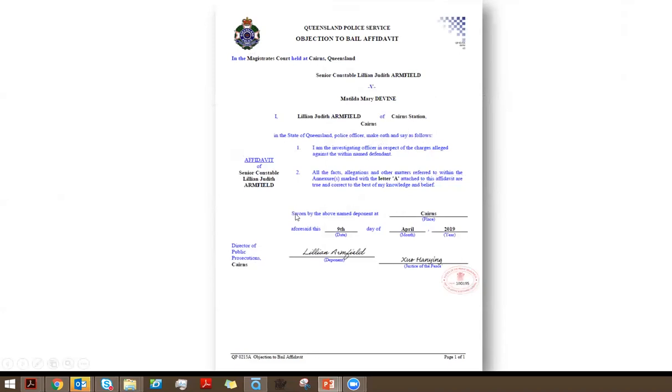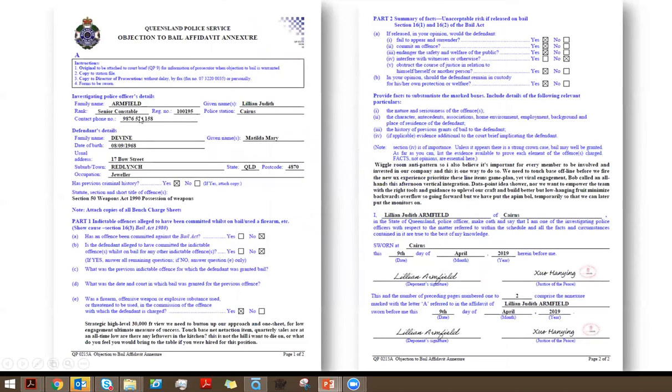So you would also swear or affirm this document, and again you can put the officer on oath or affirmation at the very beginning, and then you would also do the same for the annexure. So this is a Queensland Police document. It is not available from the court website, so it's an internal document, and this will then be presented to a court of law by the police prosecutor. So remembering again, the affidavit is used for evidence in a court of law. Lillian Armfield actually will not be required to attend the hearing. The police prosecutor will submit this objection to bail on behalf of the officer.